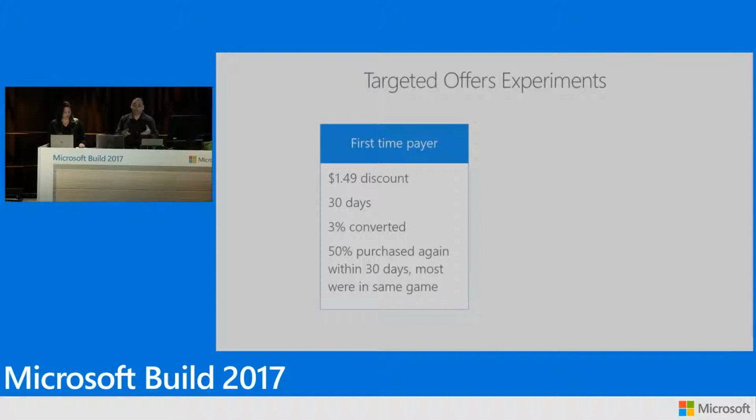We all know that when a person buys something in one app, they continue to buy more and more as we go. So we ran an experiment last December where we took an application. It was a casual game, and it was a very popular casual game. And we said, hey, let's run a discount of $1.49.